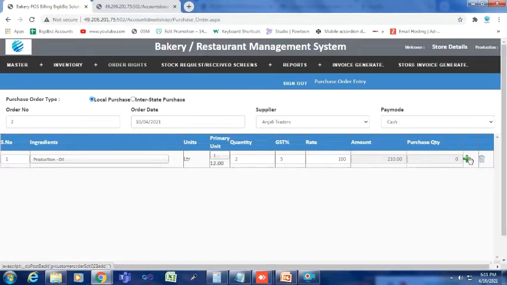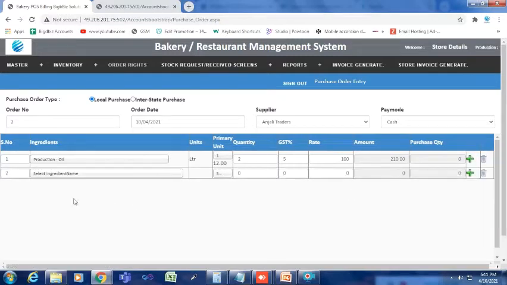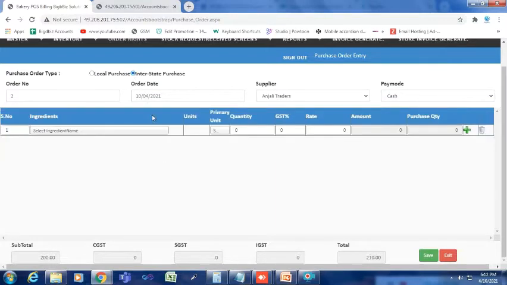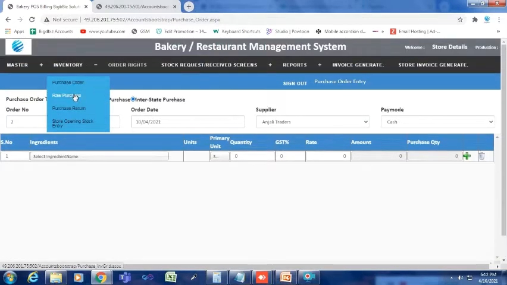If you want to add another product, you have to click the plus button, and another row is automatically added. Once it is completed, it will show you the subtotal, CGST, SGST and IGST. Since it is a local purchase, the CGST and SGST balance appears. When it goes for an interstate purchase, you have to enter the details, and based on that, IGST will be calculated. So this is about the purchase order.